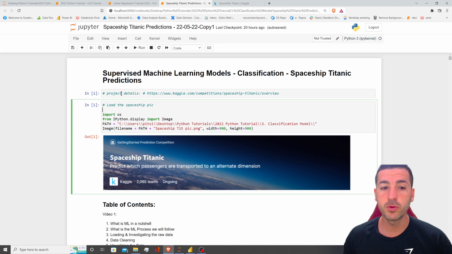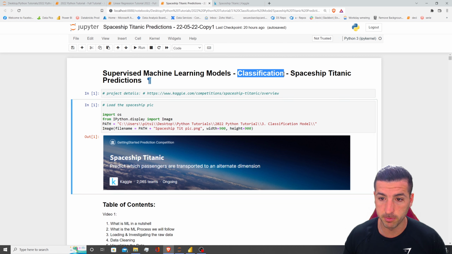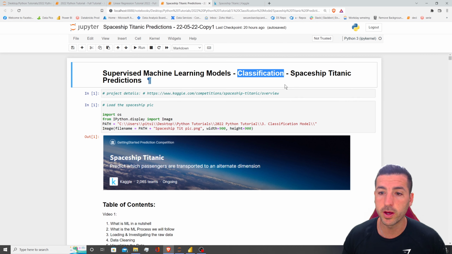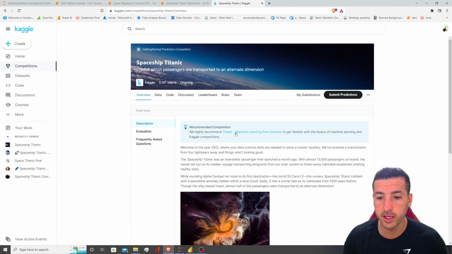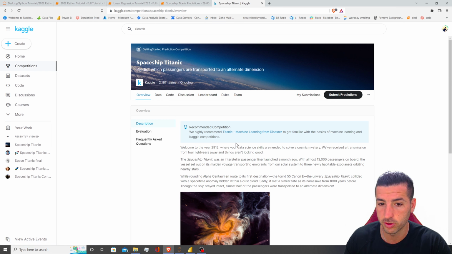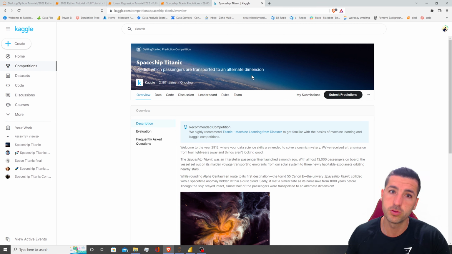In this video, we are going to go through a supervised machine learning model. This is going to be a classification example, and more specifically, we are going to try and solve this Spaceship Titanic predictions Kaggle competition. If you follow this link, you're going to read about this competition over here. We are going to try and predict which passengers are transported to an alternative dimension, yes or no. So it's going to be a 0 and 1, which is basically a classification machine learning model.